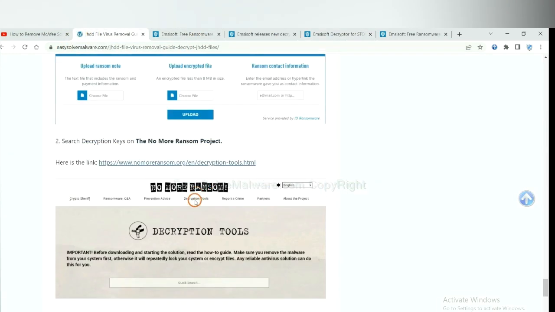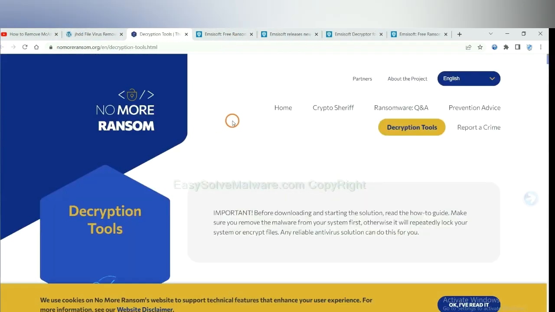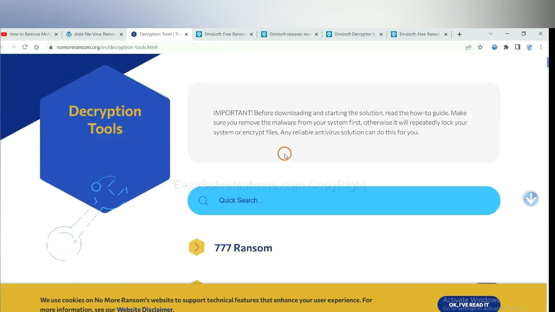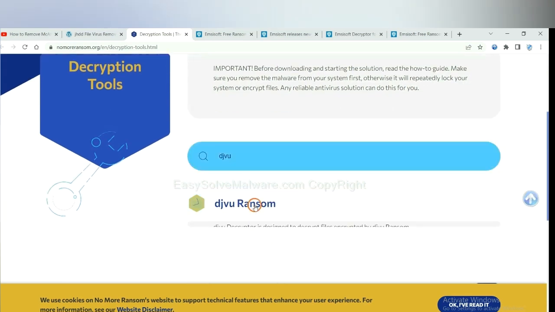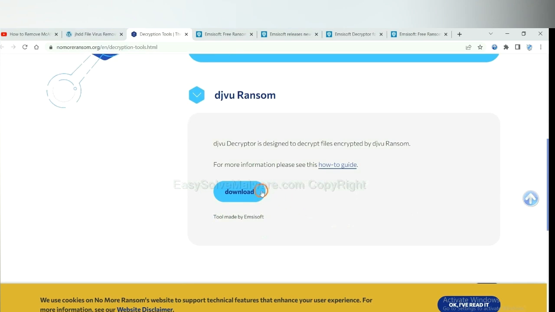Now let's try No More Ransom. This is simple. Input the name of the ransomware, for example, DJVU. Okay, if you found it, click here and download the tool.